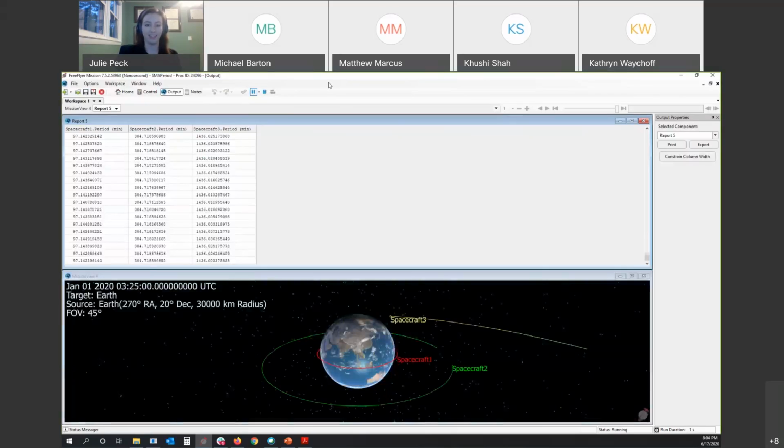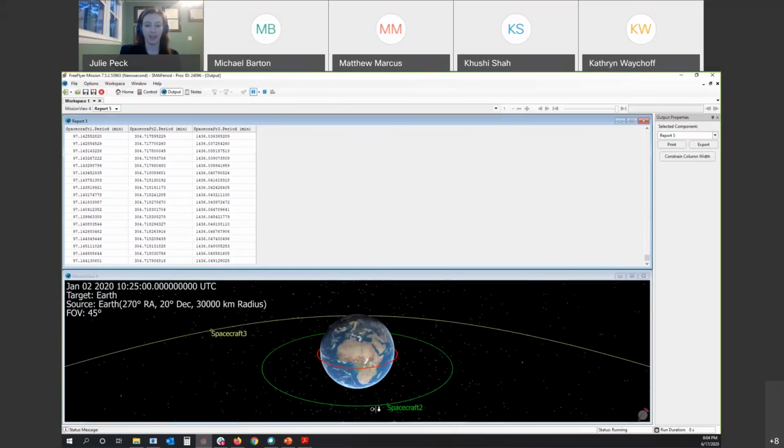And now finally, we get to see the output of our mission plan. So we've got 3 different spacecraft in 3 different orbits, and we have our report windows telling us the period for each orbit. So, unsurprisingly, spacecraft 1 is in the lowest orbit with the smallest SMA, and it has the smallest period. Spacecraft 2 is a little bit bigger, and spacecraft 3 has an interesting period of 1,436 minutes.